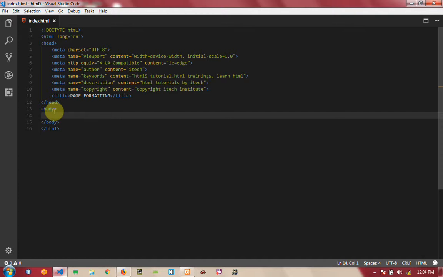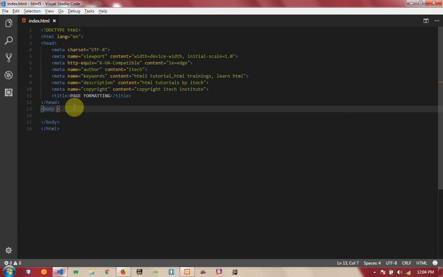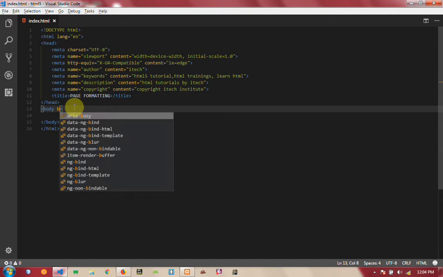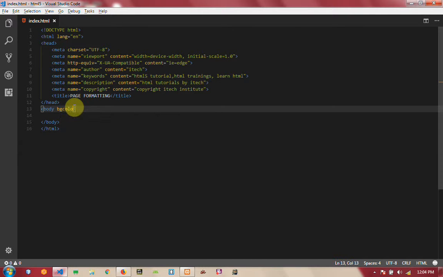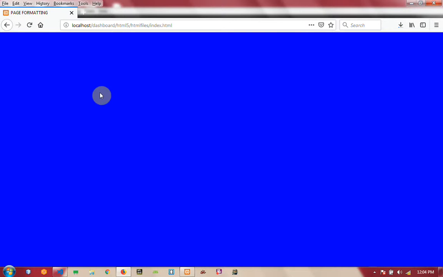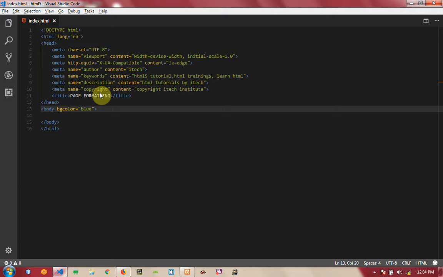For you to add a background color to your page, you simply type BG color. You use the attribute BG color in the start tag of a body tag. You set it equal to, let's say, blue. Before we talk about the hexadecimal, you can see your page is now blue. You set it to gray, your page turns gray.